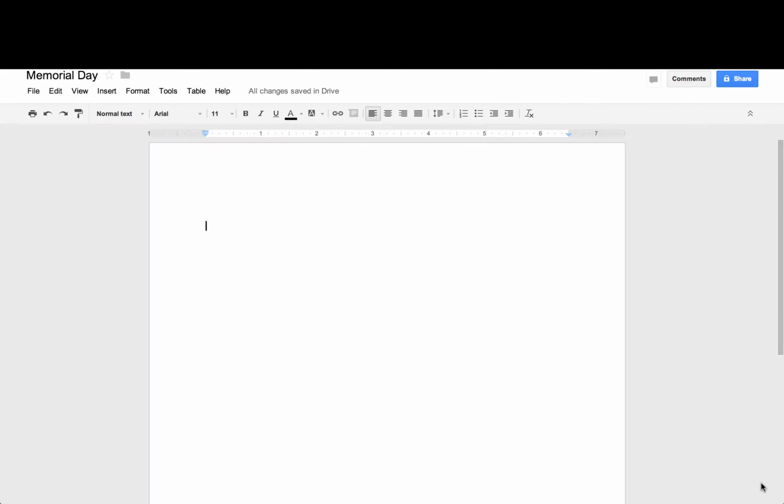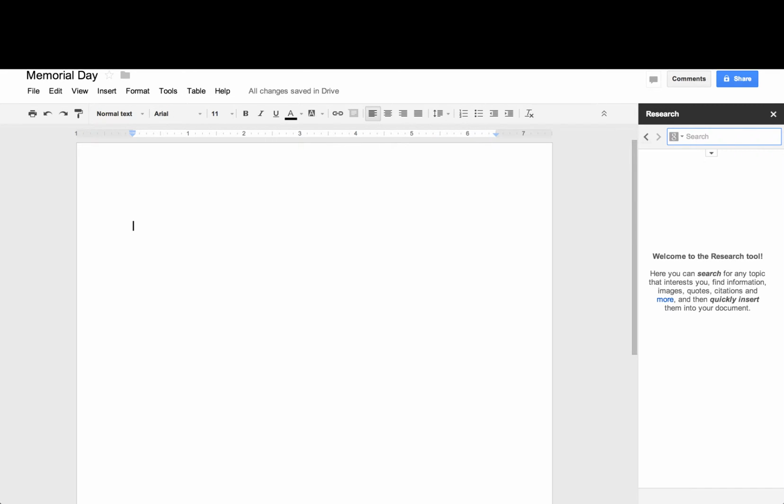Google Docs and Google Presentations have a really cool tool called the Research tool. As you're writing your paper or creating your presentation, you can do research online without having to go to a whole other web page. The way that you do this is you go up to the Tools bar and choose Research, and on the right-hand side we now have the Research tool. And here you can quickly insert images, quotes, citations, etc.